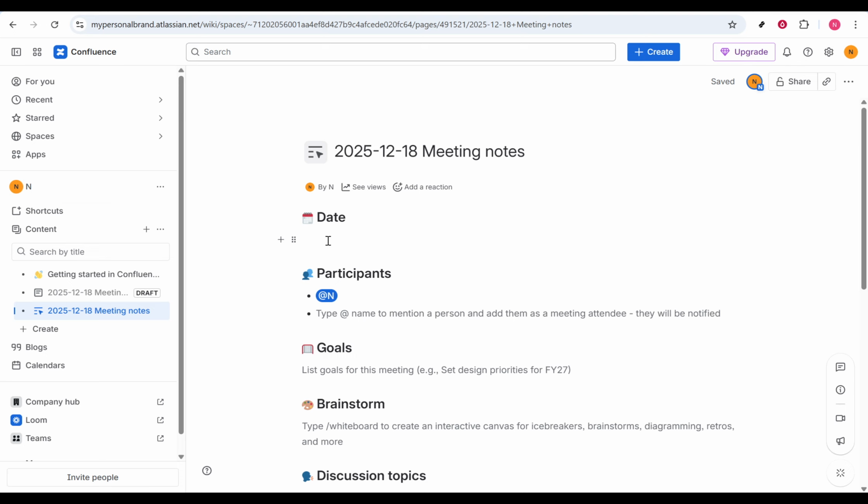Now, move your cursor to the exact spot where you want the calendar date to appear. This could be in a meeting note header, inside a checklist, or in a table cell. Placing the cursor first ensures the date lands in the right context without needing to copy and paste later.